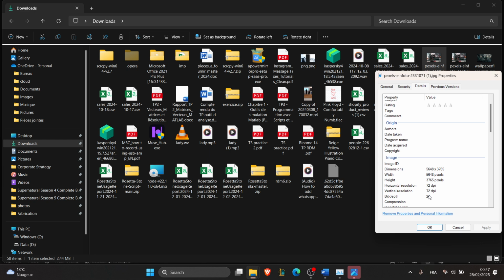And that's it for today's tutorial. That's how you find the size of an image in Word. Whether you need dimensions in inches, centimeters, or pixels, this method makes it easy to adjust or optimize your pictures.